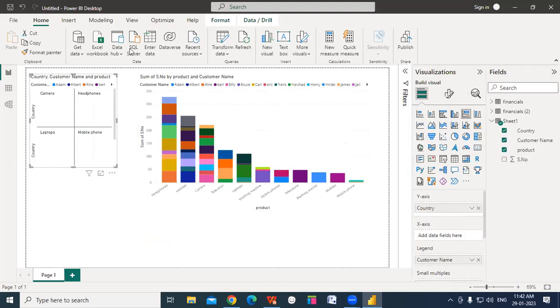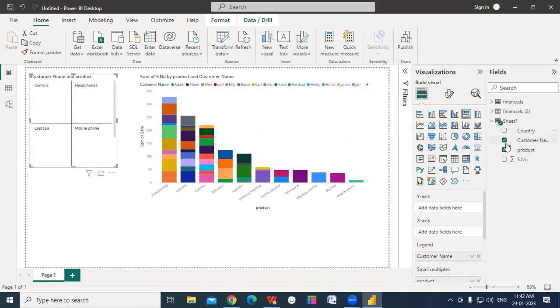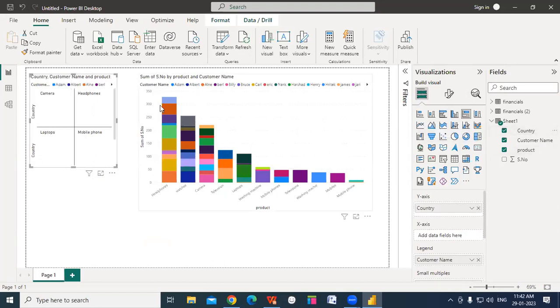Sir, can you please unselect the customer name? If you want to show data, what data do you want to show? For example, if you want to show only customer name and product, see here the customer name and product data only are shown. If you want to add country, just click on country.